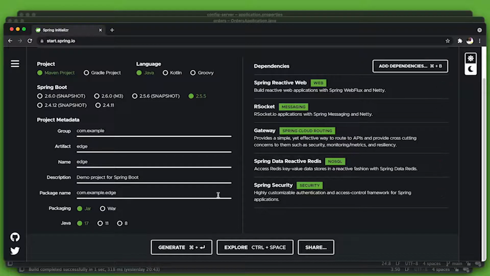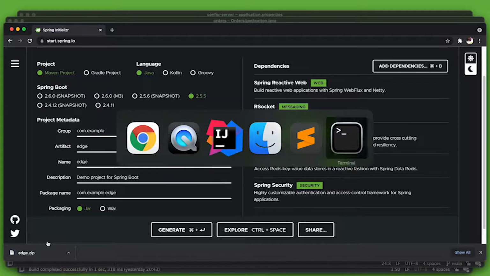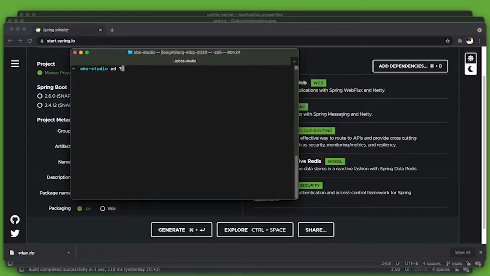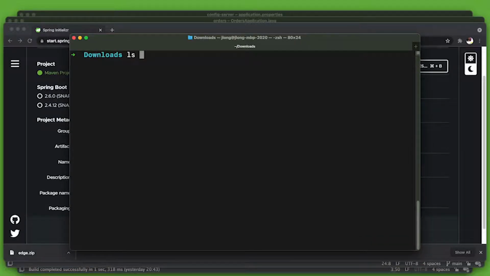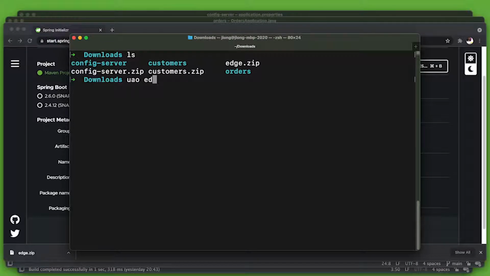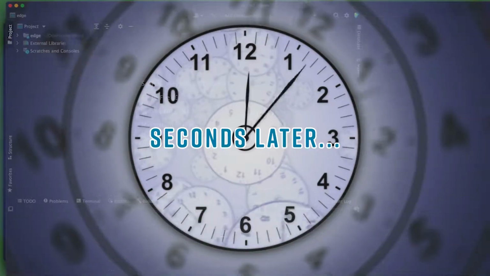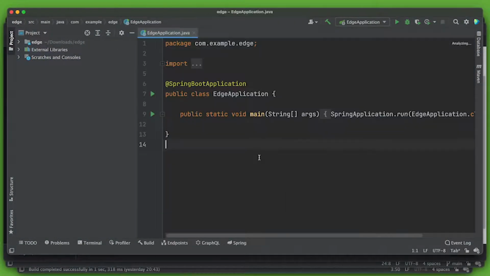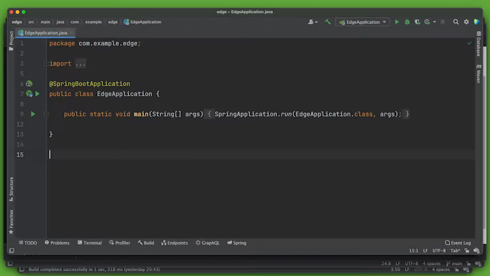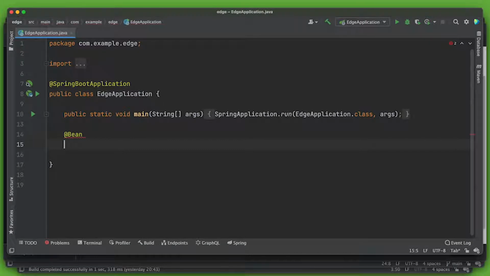So this edge service will be a great place to interpose cross-cutting kinds of concerns, things like security and routing and compression and so on. We can do this by opening up the edge.zip. All right, we've got our edge service. Now, there's a couple things we can do here. We want to create one of a few different things.